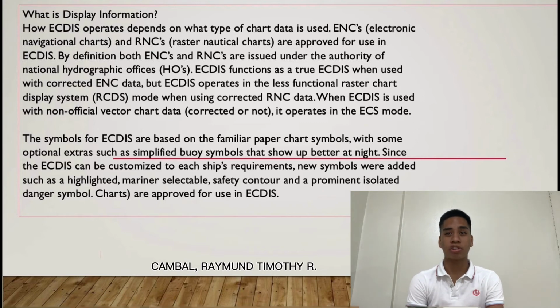The ECDIS functions as true ECDIS when used with corrected ENC data, but ECDIS operates as the less functional Raster Chart Display System, or the RCDS mode, when using corrected RNC data. When ECDIS is used with non-official vector chart data, corrected or not, it operates in the ACS mode.